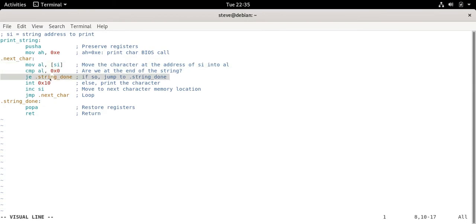If we have a 0 byte at the current location of the SI register, we have reached the end of the string, so we can jump to .stringDone, which is just going to pop everything and return. Otherwise, print that character out, increment the SI register to move to the next character, and then we're just going to jump back up to next character and do it all over again.